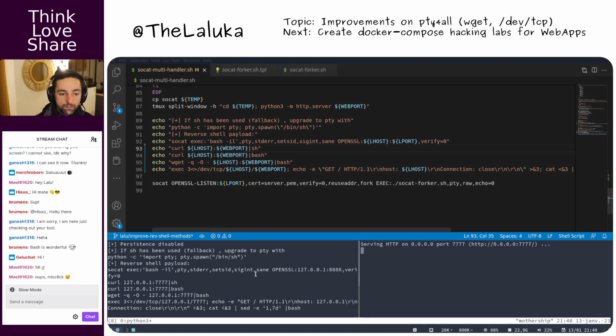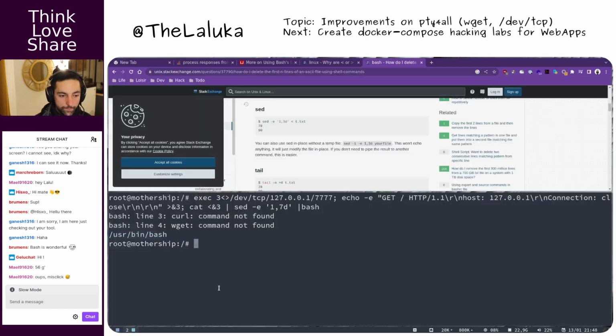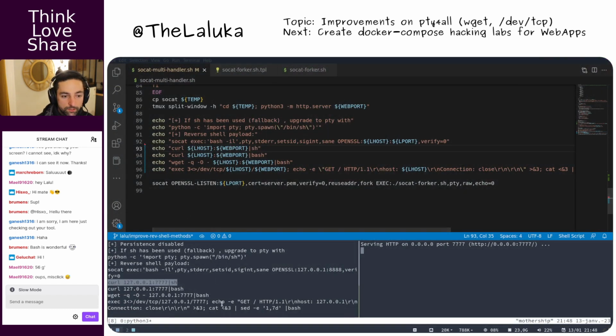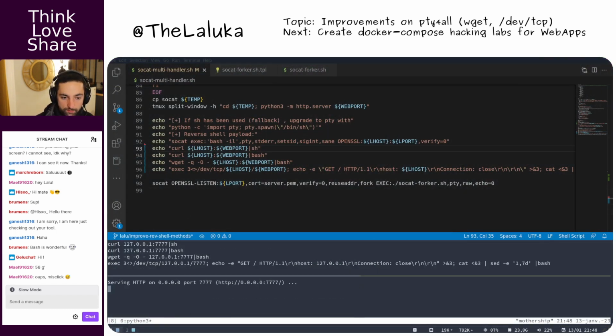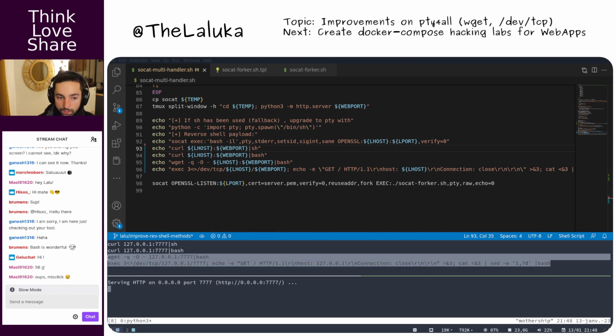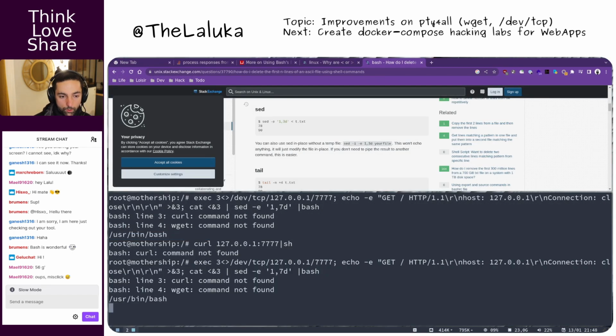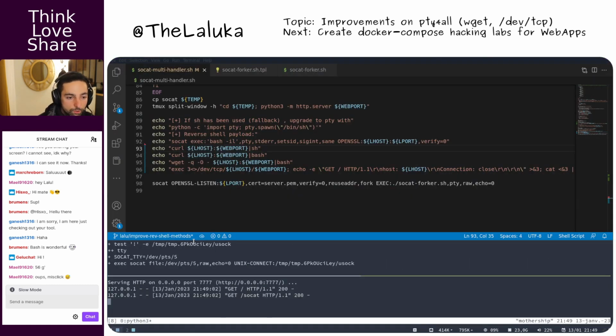So this one, don't have curl for sure. You do not have it. So this one actually works. Cool.